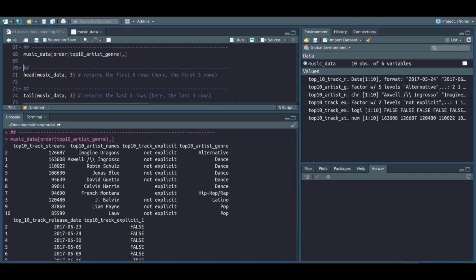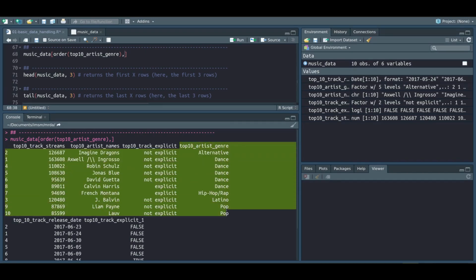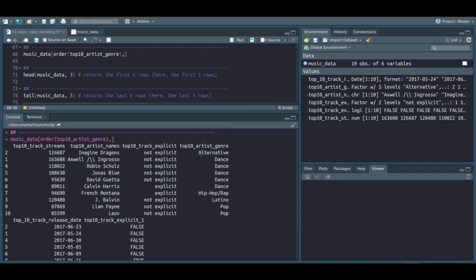This will return all the columns since we have not specified anything in the column section, and will order our data frame in an ascending manner of the genre. In this case, this is just an alphabetic order. We can also order by multiple variables at the same time.